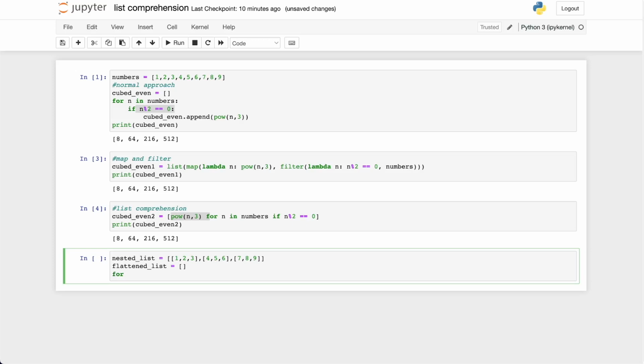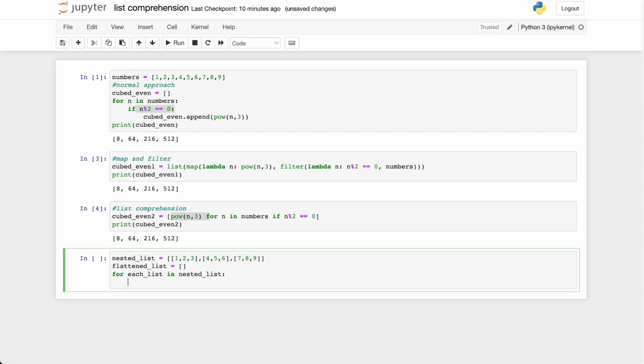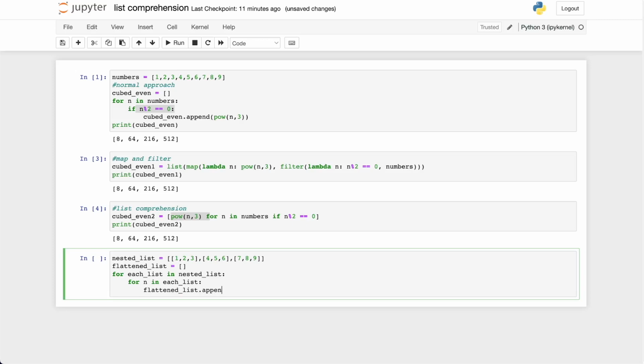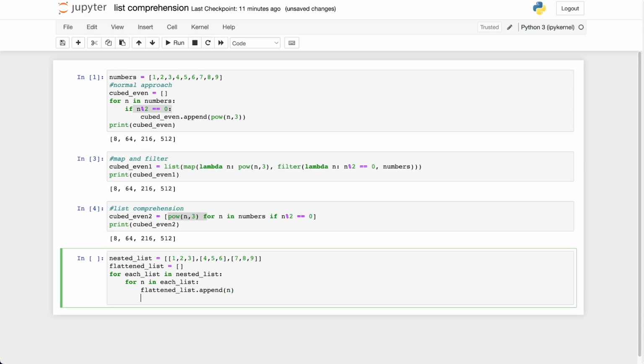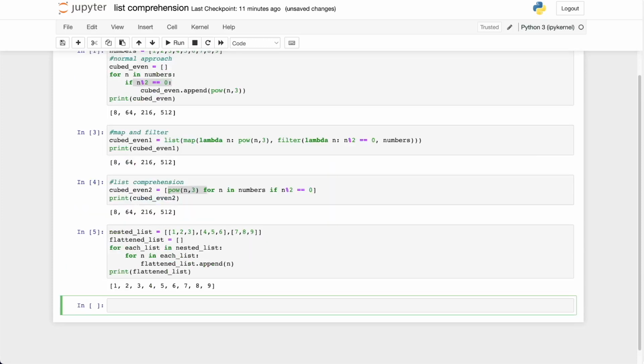And now let's go through each of them. So for each list in my nested list, so I'm going to go through each of these lists in the first loop, okay, and go to each of the items as well. So for n in each list, now I'm going to append the item to this flattened list. So the flattened list dot append, I'm going to append n. Now if I try to print it out, as you can see, it has been appended, okay, into a single list.